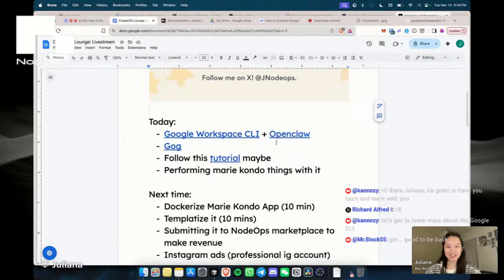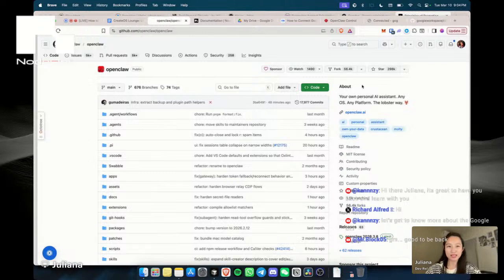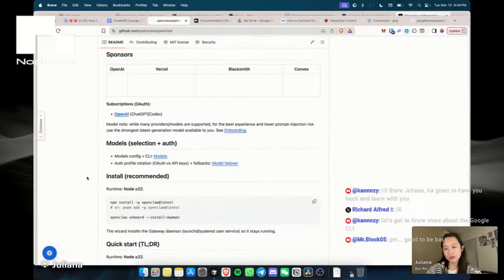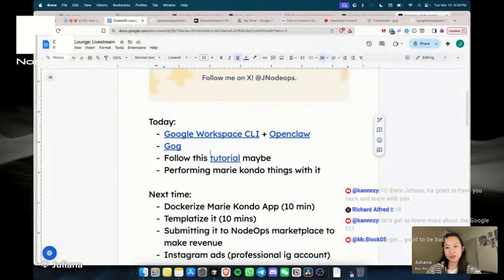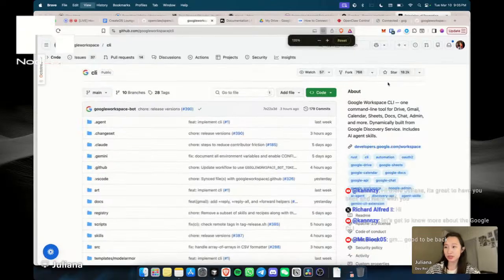First things first, you guys already know about OpenClaw, but I will quickly go through it really quick. Look at how many stars there are, 298,000 stars. I don't think I've seen this many stars ever on a repo with this many forks. So this is the AI agent people have been playing with, trying to figure out how to make it useful. And I think the most useful part of it is connecting it to Google. So let's go back to Google Workspace CLI. This has been very hot on Twitter. So look, 18.2 stars on GitHub. Let me make this bigger.